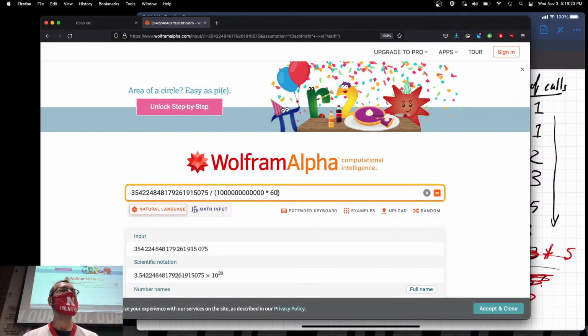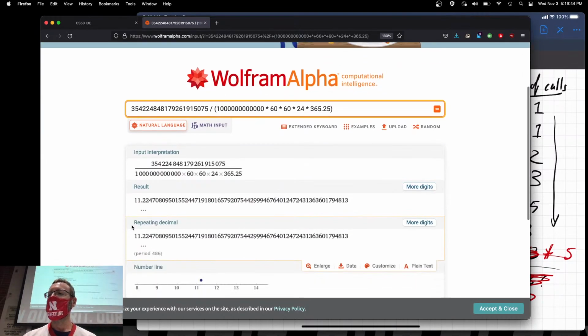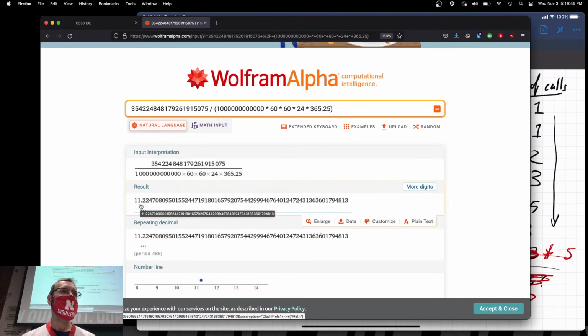There are 60 seconds in a minute. There are 60 minutes in an hour. There are 24 hours in a day and 365.25 days in a year. Even if I were to run this program that's currently running on Amazon Web Services on your computer with a huge overestimate on its power, that's the number of years you would be waiting for it to compute.